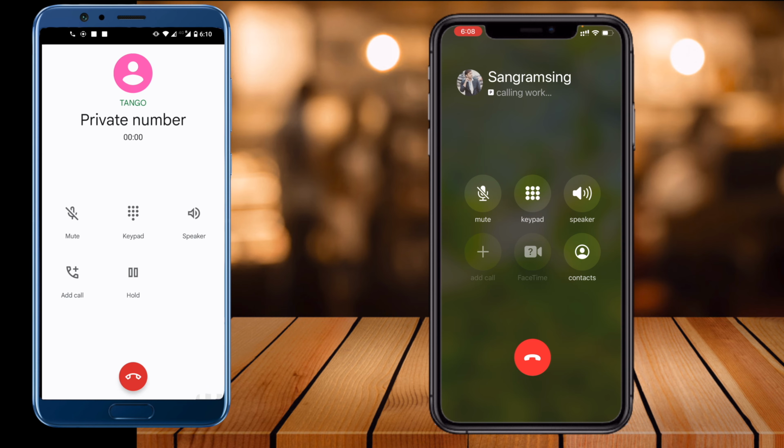And one more thing, you just pick up the phone and look at the screen here, the call comes in as a private number. So using these tips and tricks you can call someone as a private number.